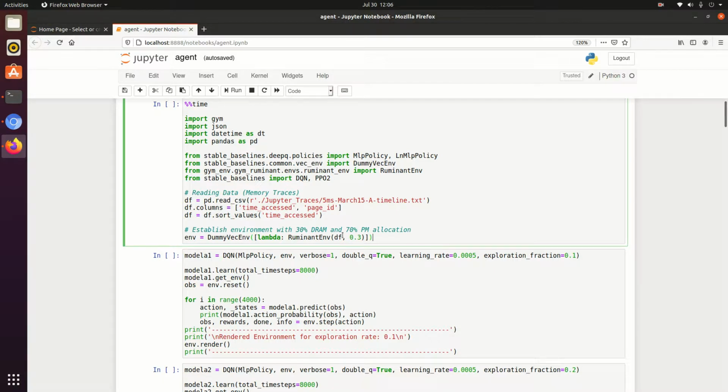It only has two actual parameters. One is the data frame containing the initial frame file, so the data frame sorted in this manner with these columns. In theory, you could get a data frame from just about anything and feed it into the Ruminant environment as long as it has a time axis and page ID. You also make sure to sort the time axis by the values itself, that way you're not having to do extra pre-processing inside of the environment.